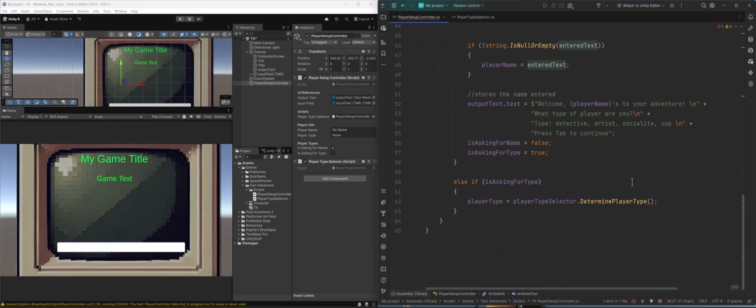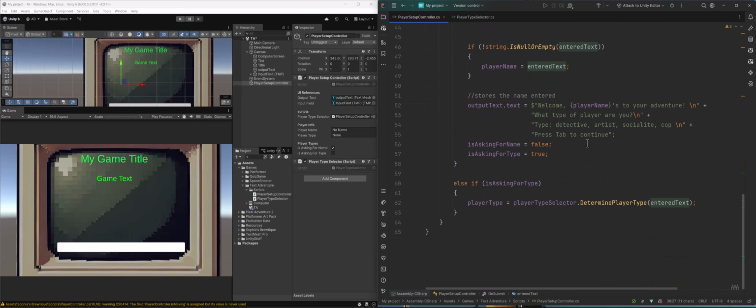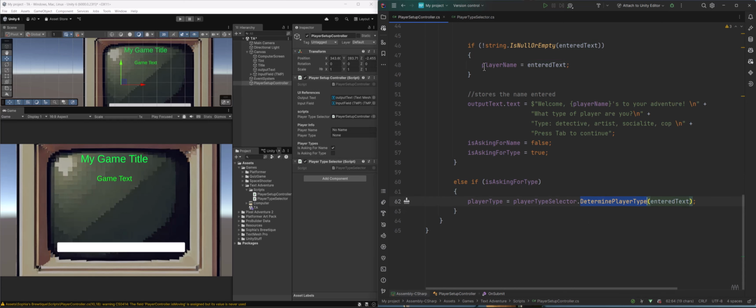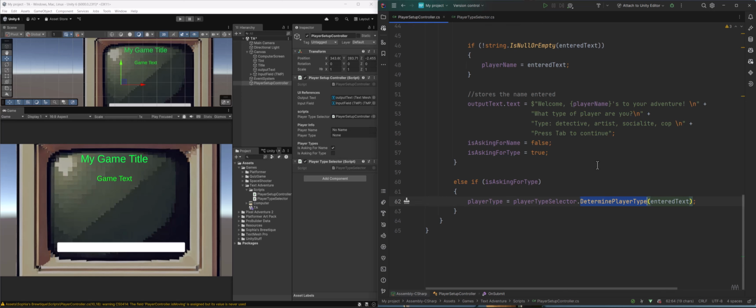So I'm going to copy this and I'm going to pass in whatever our entered text is because this is always being run on submit. We're always checking what text is entered and then we trim whatever's left over. So I'm going to pass entered text into this determine player method here. And then it's going to switch it based on whatever that entered text is. So let's go ahead and test this out.